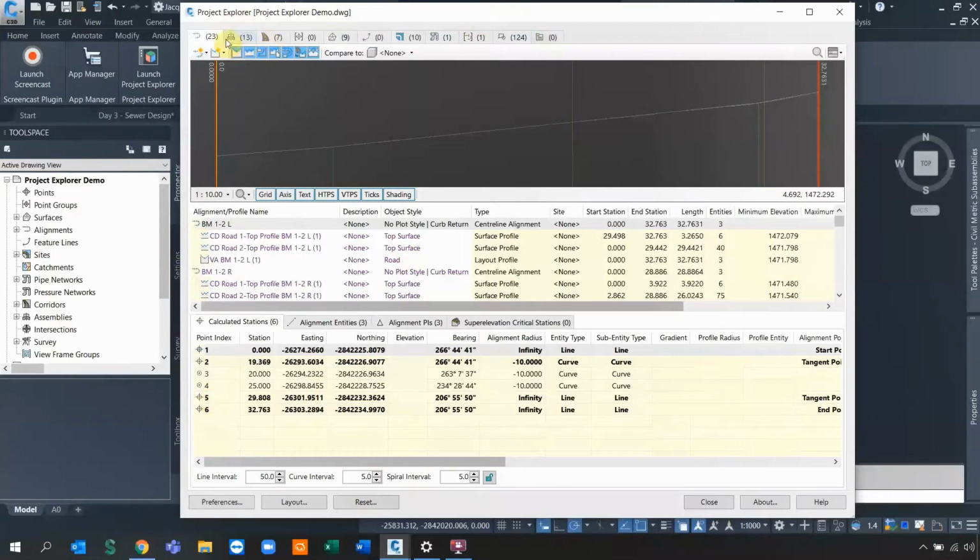For example, there are unique assemblies, alignments, corridors, point groups, surfaces, feature lines, parcels, pipe networks, sample line groups, AutoCAD blocks, and something that we call object sets. So don't worry, we'll talk about those a bit later on. Then we've got our nice little preview inside of that specific element that you select. For example, in this case, these are alignments. So inside, it brings up all of your alignment data.